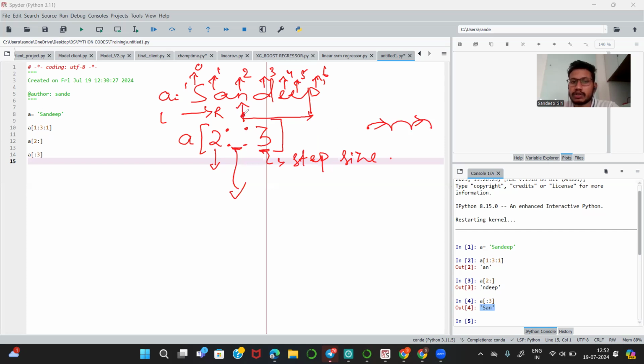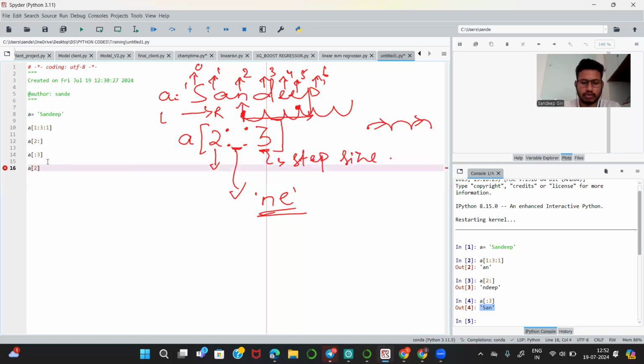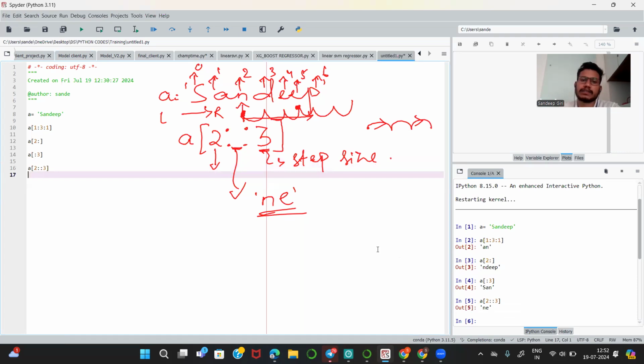Step is 3, so you are standing here. You jump 1, 2, 3 and you land here. Again, if you jump 1, 2, 3, you are crossing the limit, since there are no values after this P. So by jumping 3 units, starting from here, N and E is going to be your output. Let us try this out. A of 2 colon colon 3. If I run it, you would be getting NE.